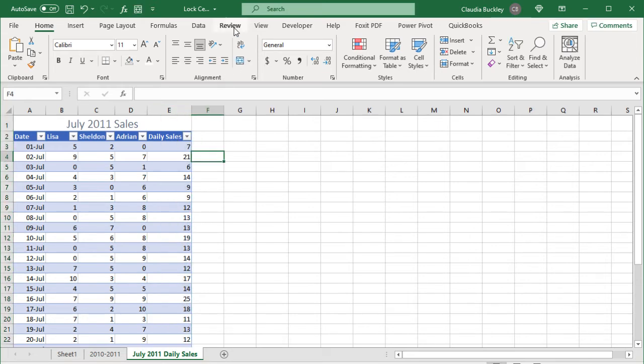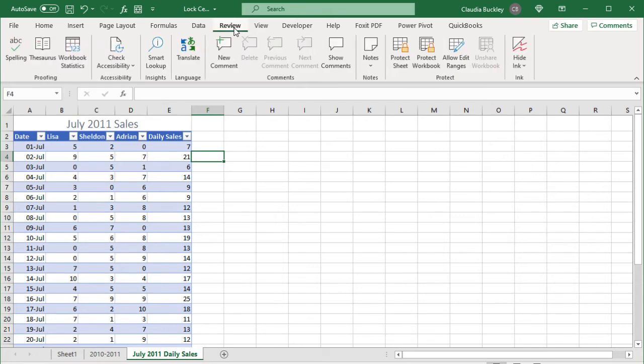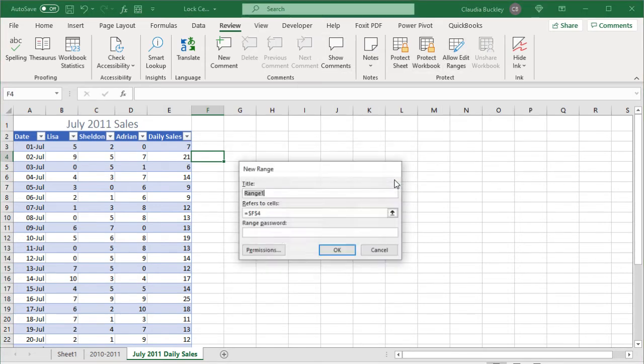So now we go to the Review tab. Remember, all the cells are locked by default. So now we just need to go to the Review tab and click Allow Edit Ranges. In this window, we click New, and we'll give our first range a title. So let's say we'll call the first 4 columns Input, and it refers to these cells.